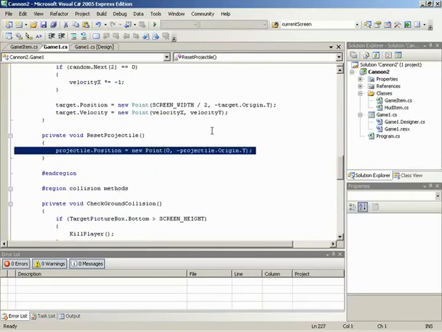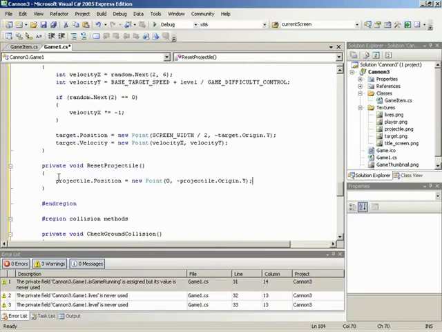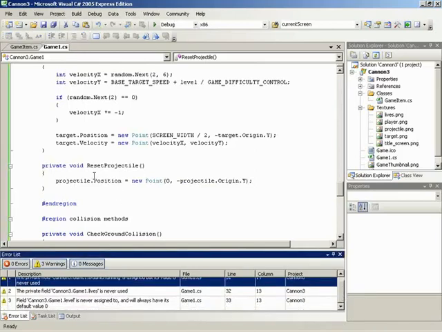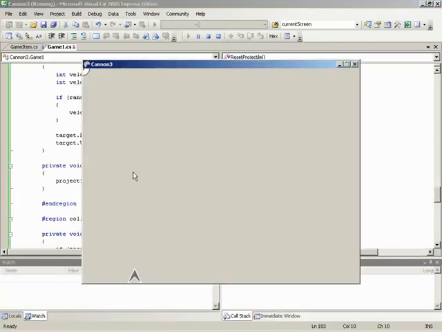So let me copy, again, reset projectile from Canon 2 over to Canon 3, where we have a projectile, yes, it has a position, yes, we have points, and we have projectile.origin. All right, let's see how good you were, Logan. Does it build? Does it build? Indeed it does. Wow. Does it run? How about running? And there we go.